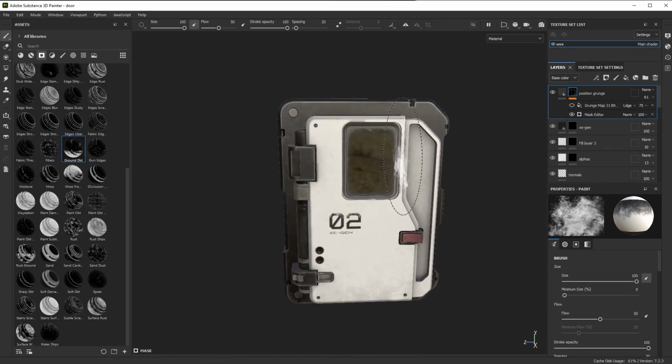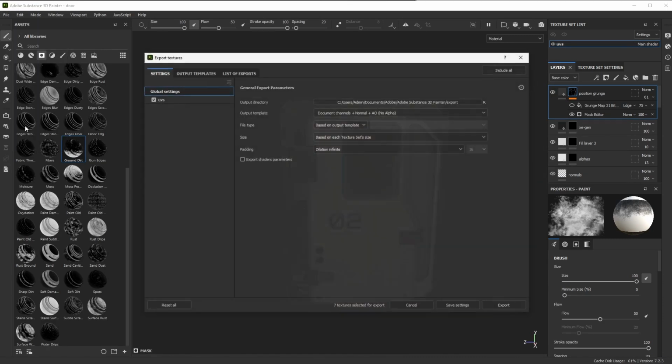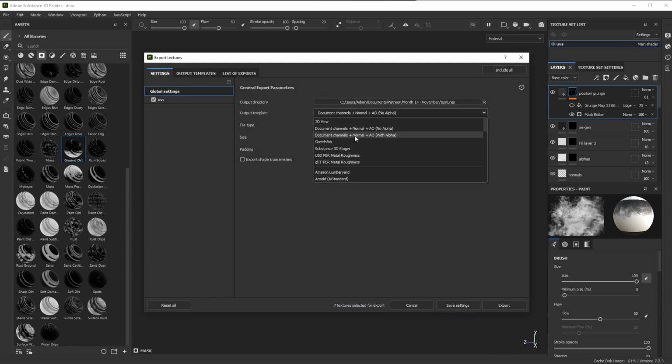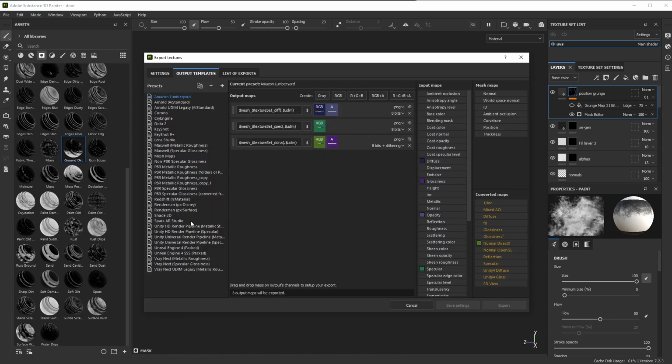Not too many complaints. And at this point, what we're going to do is export out all of these textures. To do that, we need to go up here to File, Export Textures, and we need to go to the output directory and just choose a folder. Once you've chosen a folder, you can go to the output template, and we're going to be using the PBR metallic roughness. Now I have a separate one here, and let me show you why I have a separate one.